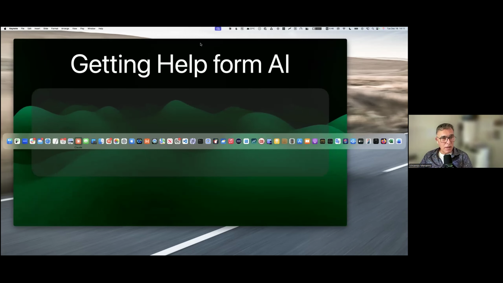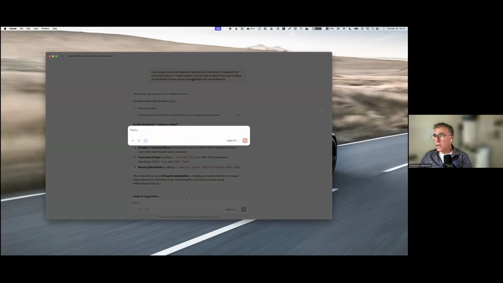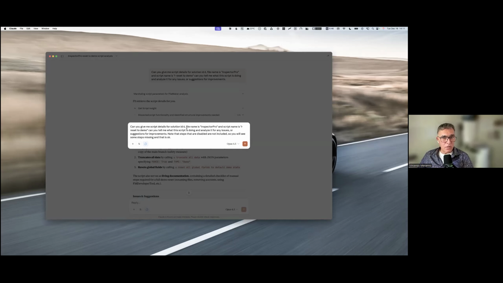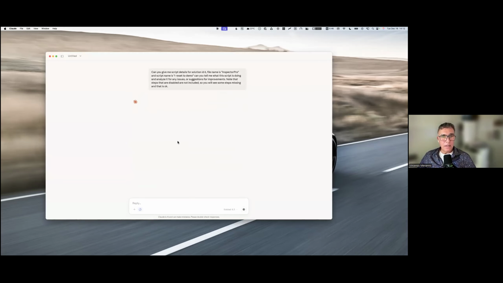Sorry I went through that quickly, because I want to show you something cool I'm experimenting with: I built an MCP connection to Inspector. What I can do is feed it a prompt like this: can you give me script details for solution ID 6? The name is InspectorPro, and the script is R reset to demo. Can you tell me what the script is doing? Analyze it for any issues or suggestions for improvements. Note that the steps that are disabled are not included, so you will see some steps missing, and that is okay. So I fire it off, and it gets to work.